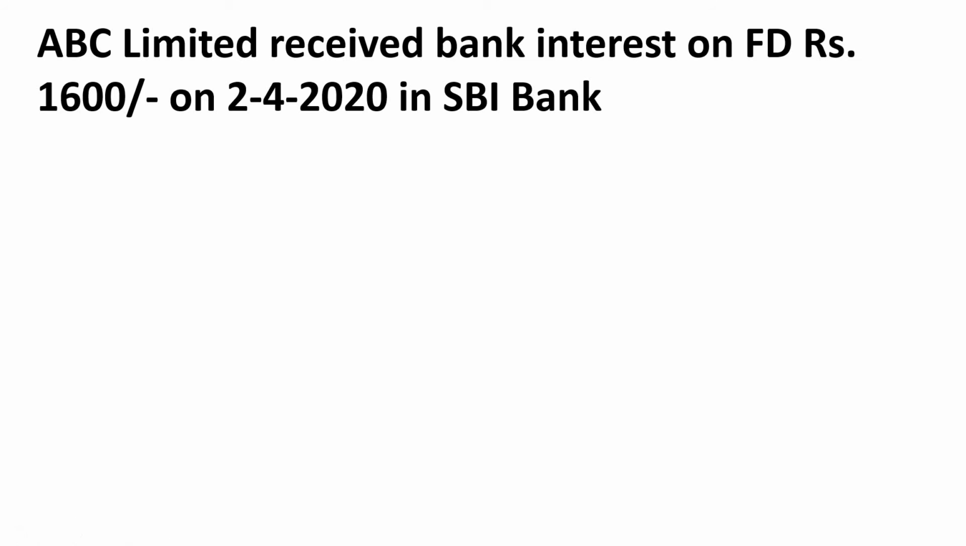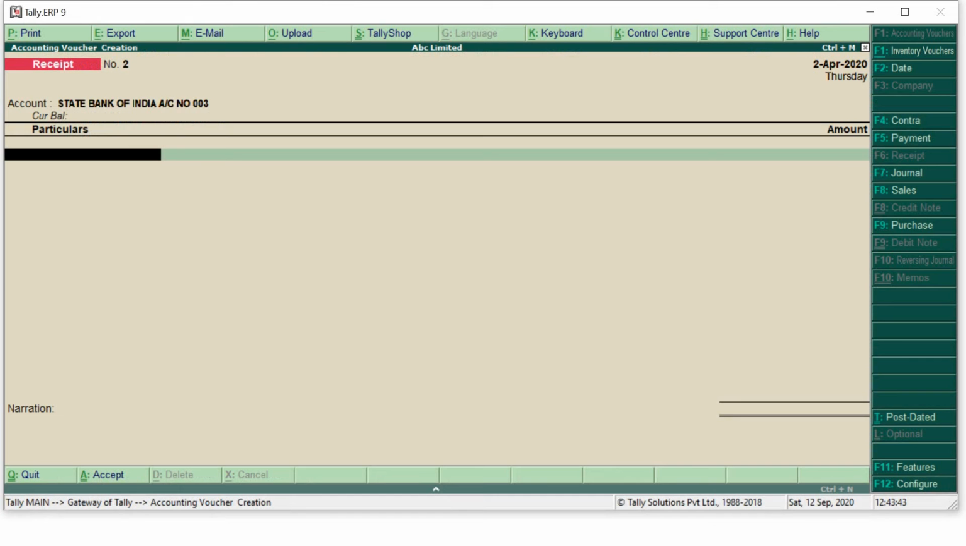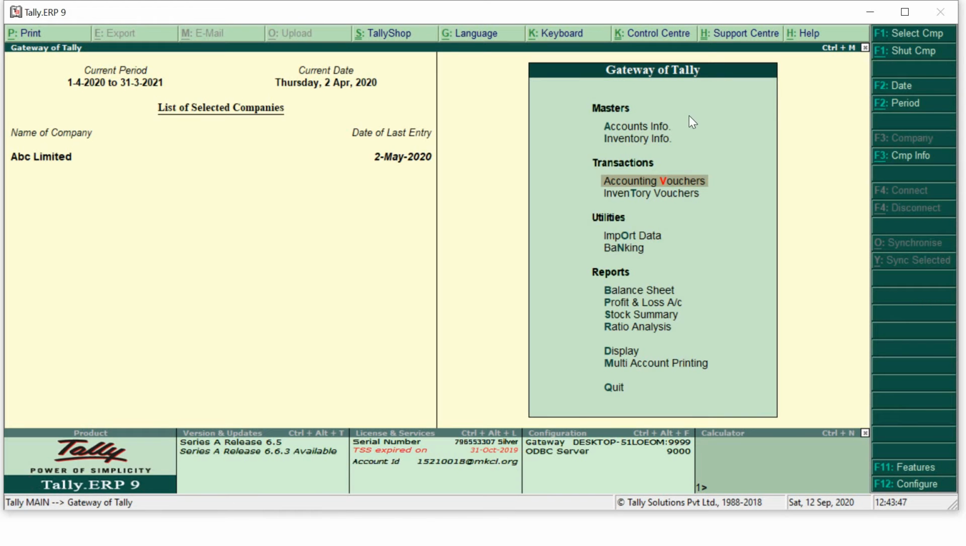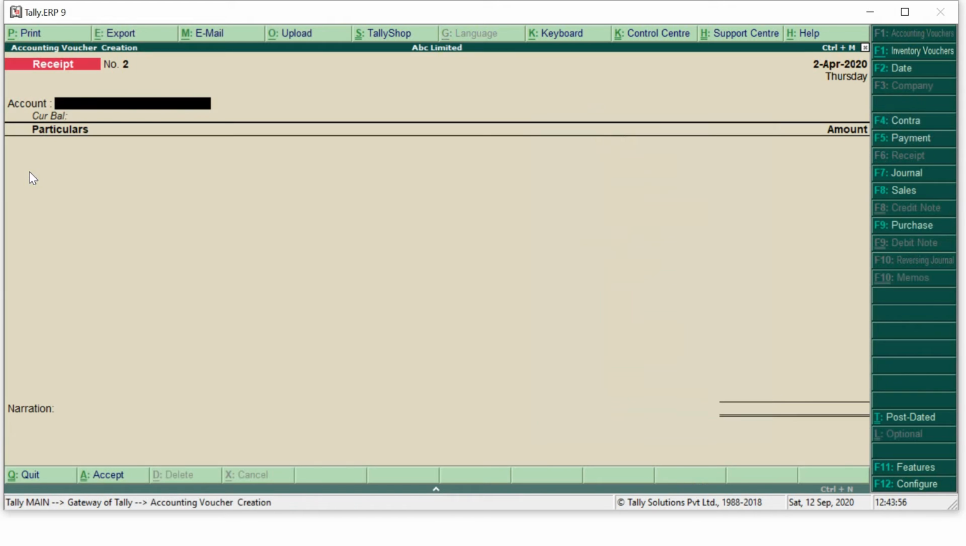So how will I account it? For that we will move on to Tally. So this is the gateway of Tally. I have already created my company ABC Limited. For creating voucher, you have to go to accounting vouchers. I will press enter. Then our next step is to enter the date.